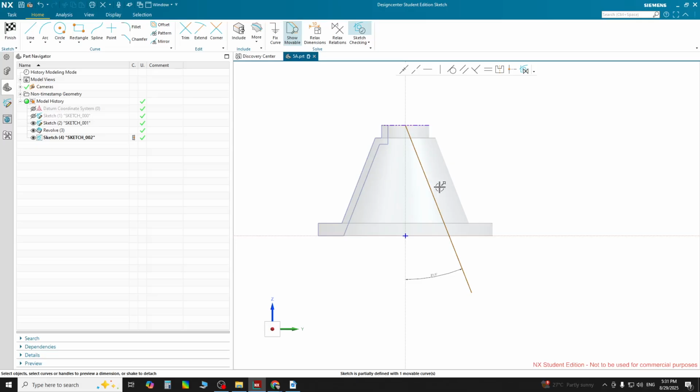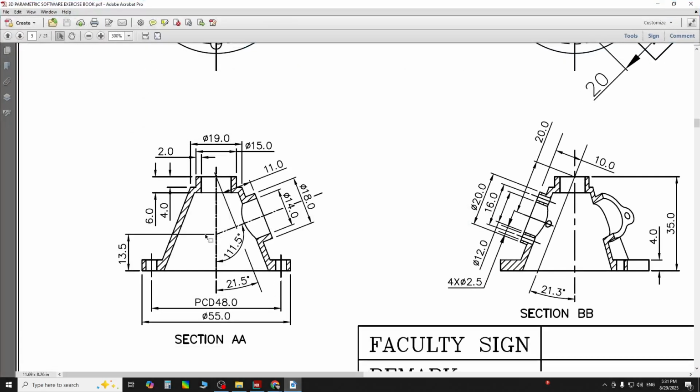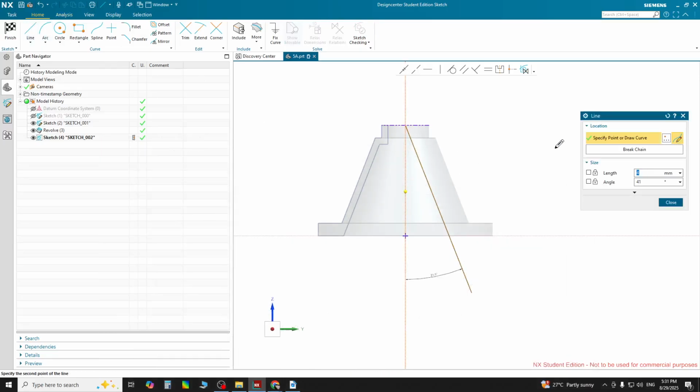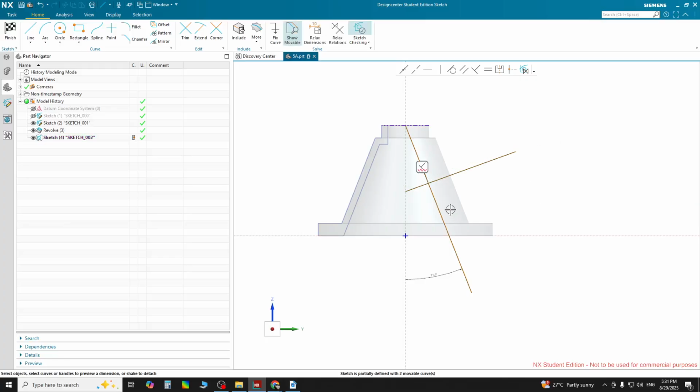The next part is this line. We have to create a line with 13.5 height, 111.5 angle. So create a line like this, and this height will be from this axis to this end point.